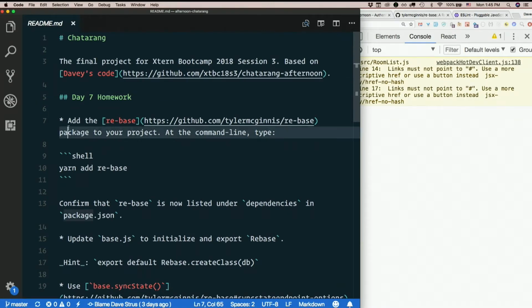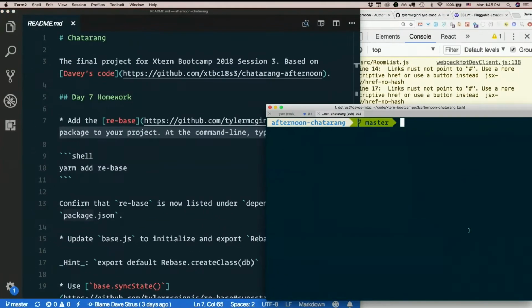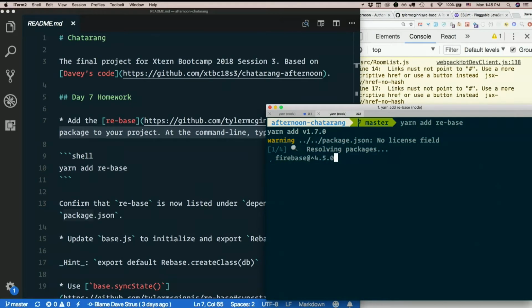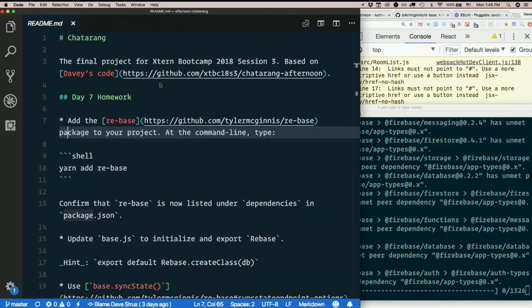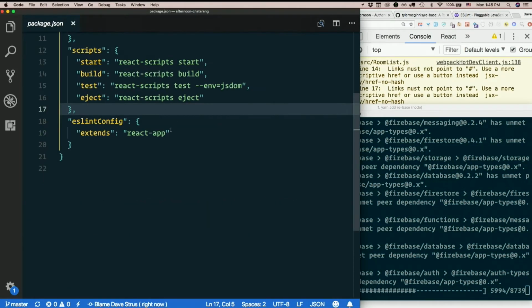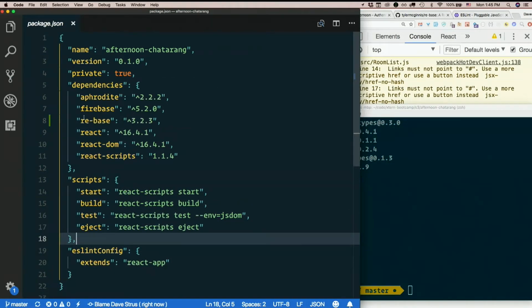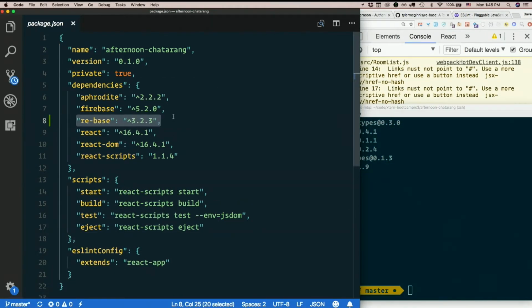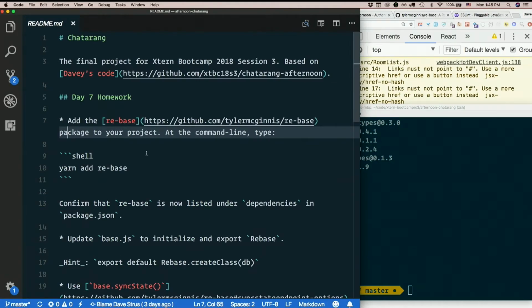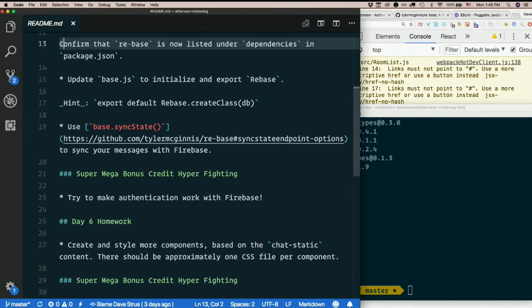we said to add the rebase package to your project. Don't mind if I do. Yarn add re-base. Easy enough, and we know that that downloads it, puts it in the node modules folder, and adds it to our list of dependencies in package.json, right? When it's done, there it is, rebase. Right on cue. Beautiful, beautiful. All right, I confirmed that it was listed in package.json.